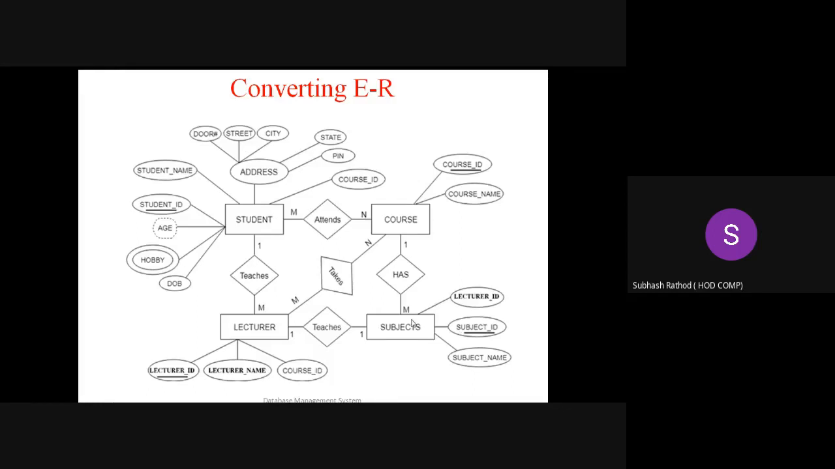So subject is an entity which has the attributes lecture ID and subject name, and this subject entity has the primary key subject ID. Now, course is the entity which has the attributes course ID and course name. Here, course ID is the key attribute or primary key. So this is the explanation of this ER diagram.